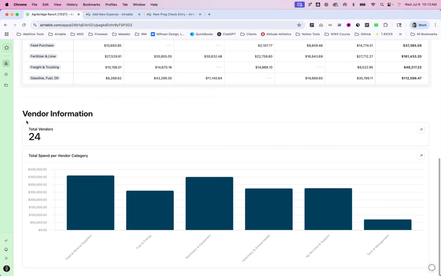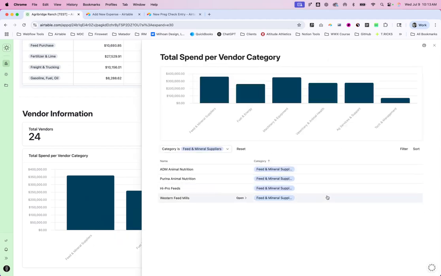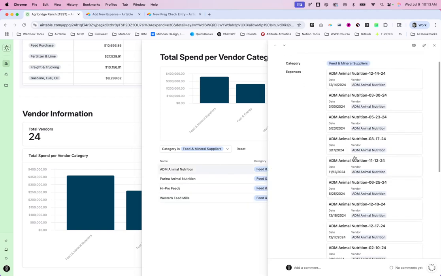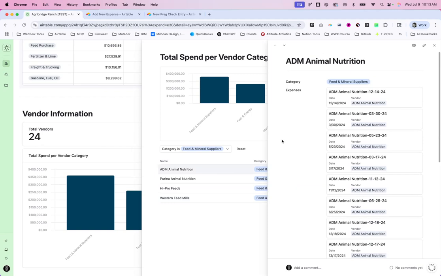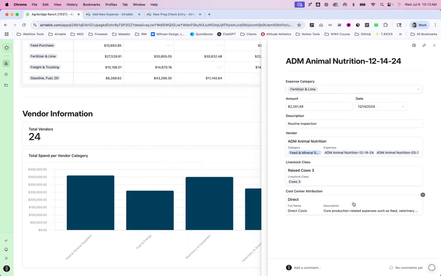Then we have vendor information. These are just people that you buy from. So when you have to do billing, we have all that information in there, their name, their billing address, etc. So you can easily send bills. And then this is broken down into categories. So feed and mineral suppliers, if I click on that, I can see all of the expenses for feed and mineral. And then I can see all of the expenses related to ADM animal nutrition. And then I can even click in further and adjust as necessary.